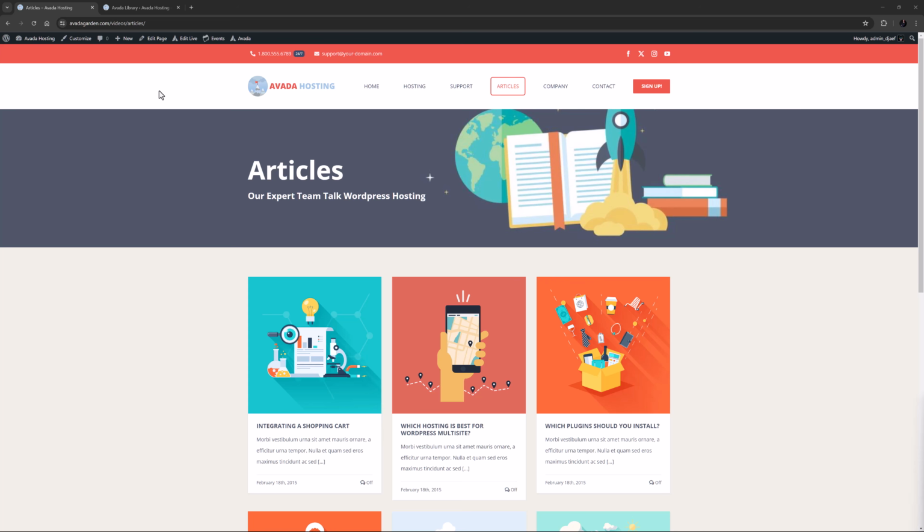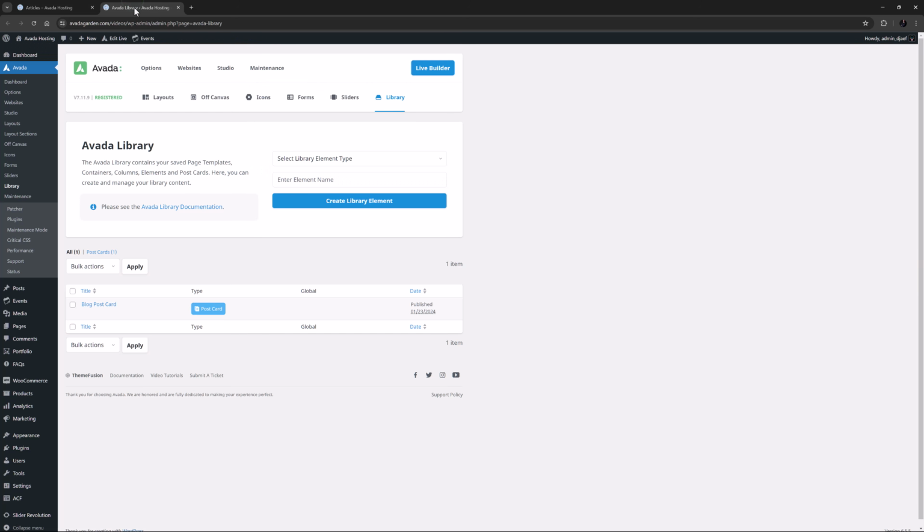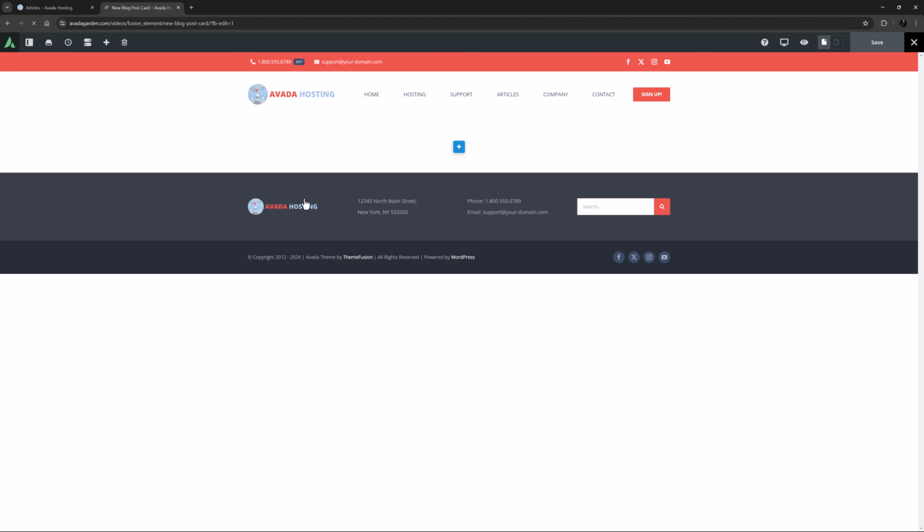The postcard element is used to display content by choosing a postcard and then selecting the content it will be used for. But to change the design here, we need to head to the Avada library, as that's where postcards are made. So here I will select postcard as the element type I want to create, and I'll just give it a name of new blog postcard and click on create library element. Now it opens in the Avada builder and it's empty. We could just start building, but today we're going to add a postcard from Avada Studio.